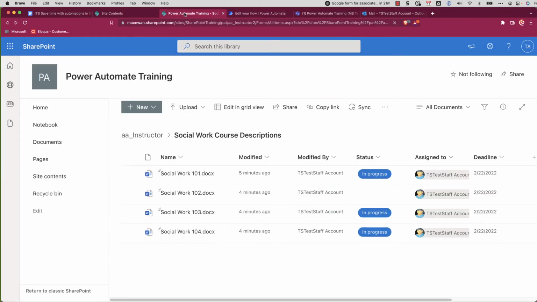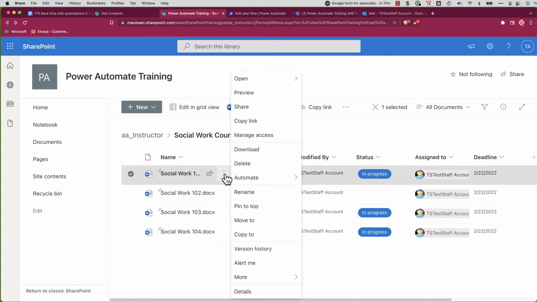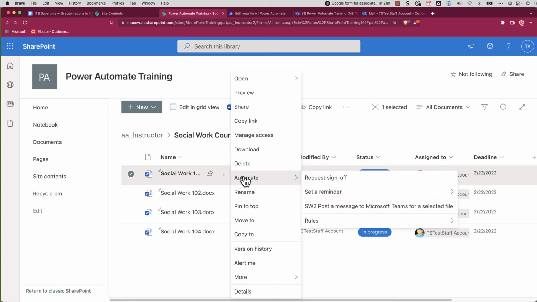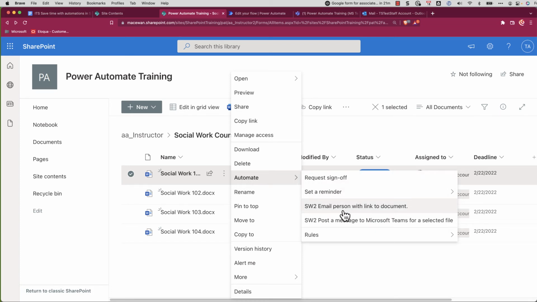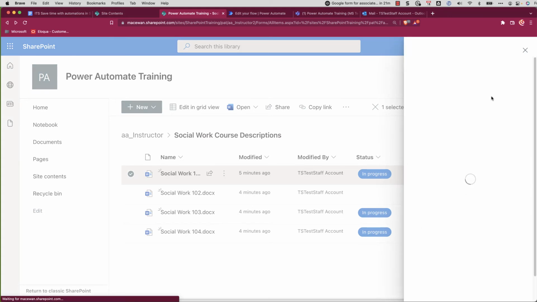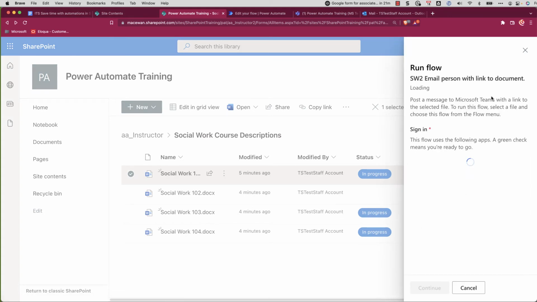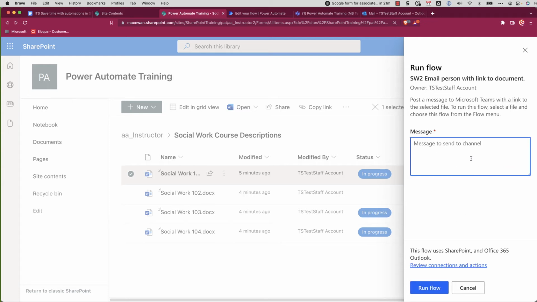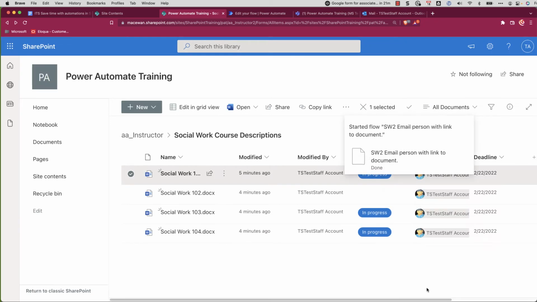And I'm going to go back over to this document. So I want to send an email here. And let's go ahead and do that. So there's my automate. Just give it a second. There's a second one, email person with a link to the document. That's what I want. Again, this is a new piece, so we're going to rerun it. So permissions, you only have to do it once. I'll hit continue. I'll throw a message in here, but the message doesn't work, and I'll show you why in a second. So hit run flow.